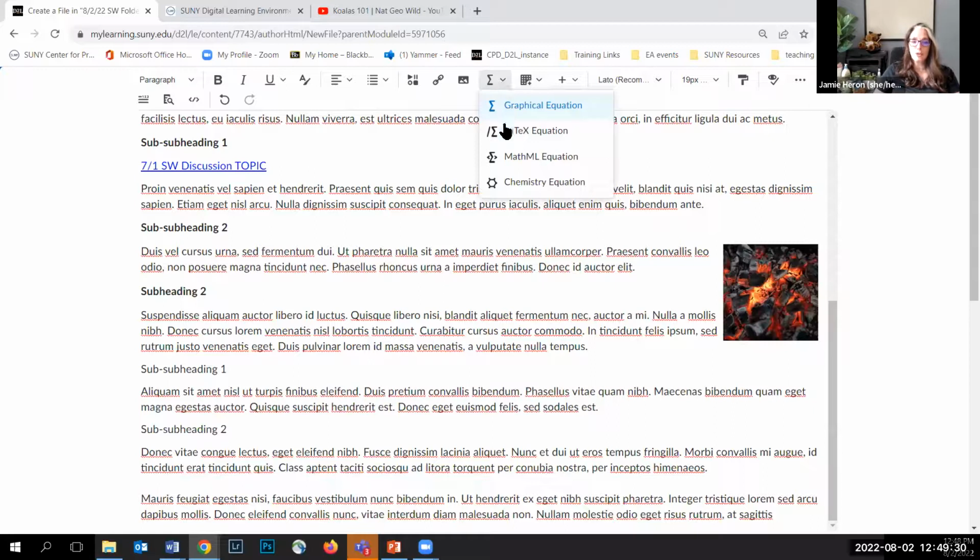We have equation editors, and I am not very familiar at all with the kind of use of equation editors, but I've heard good things anecdotally from faculty regarding these equation editors. They're really pleased at the variety of tools that they have to work from. So I do encourage you to use these, particularly if you're trying to make your course content accessible for your students.